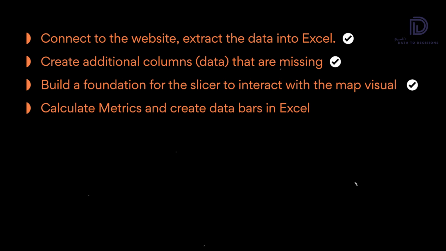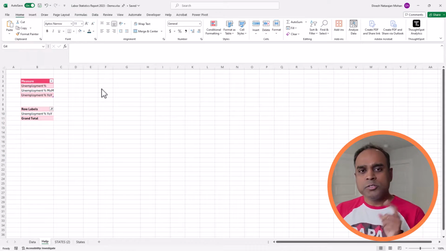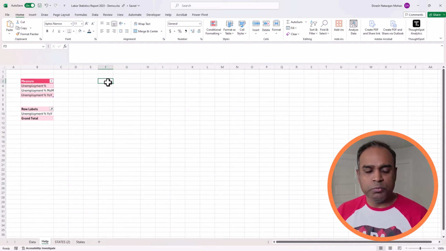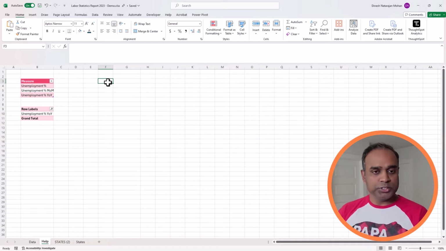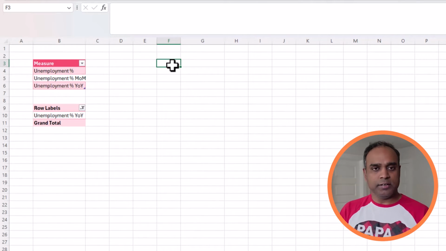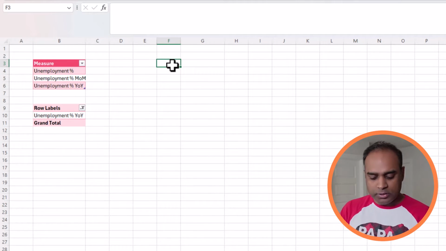And before we do that, there's only one small set of calculations that I would like to do, and then we will continue with creating the map visual. So let's get started. One thing that we have to do before we go to the visual final output or the report sheet is to calculate a few things that we want in the report.